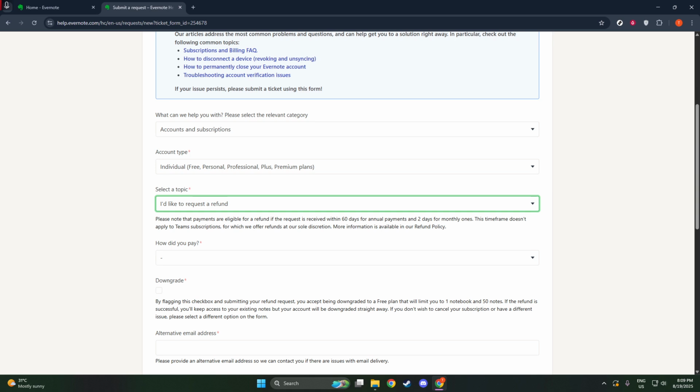Finally, after you've filled everything out, it's time to submit your request. Double-check your details to ensure accuracy, then click Submit. Once your request is sent, it will go to Evernote's support team for review. Keep an eye on your email for any responses or updates from them about your request.